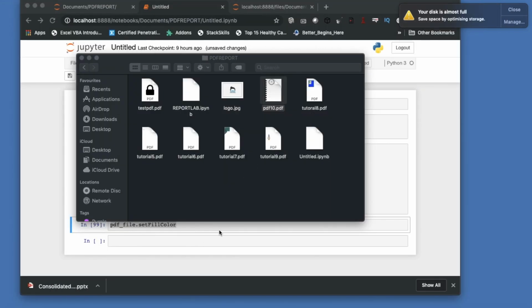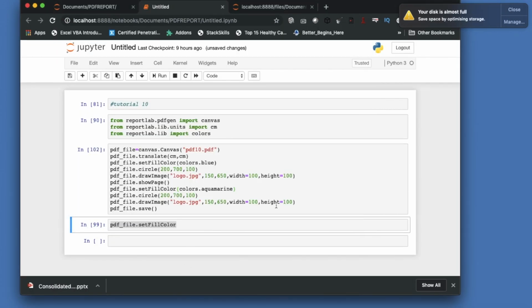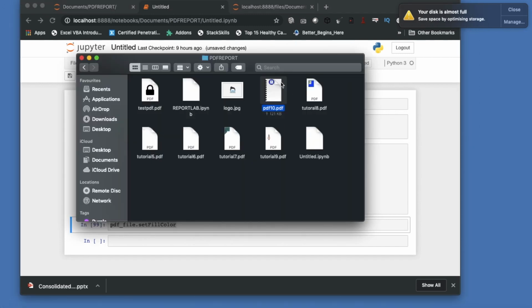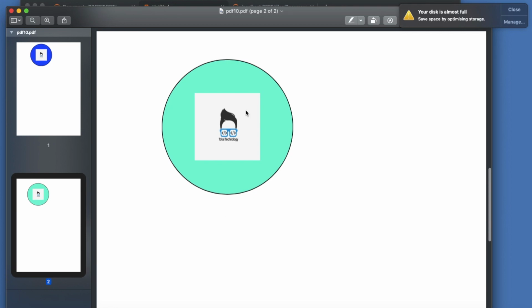Nothing happened actually, not sure why. Okay, I made a mistake. We have to pass one more argument in the circle, fill equals 1, and as well here, fill equals 1. Then it is going to fill this. Okay, I think it's working now. Yes, it's blue.